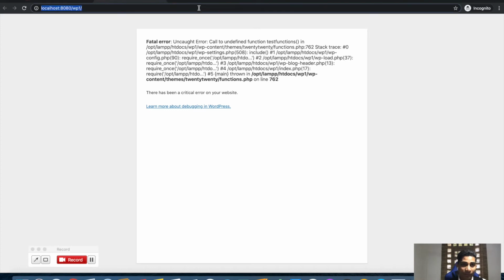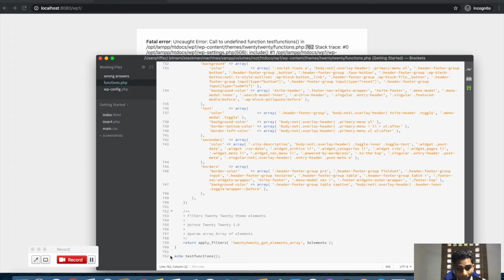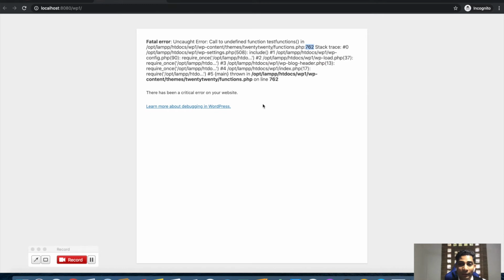So in your front end, you are clearly seeing that something is wrong on your site. It says fatal error, so your site is not going to work, your site breaks already. And it says call to undefined function test_functions, which is inside your WP installation, wp-content, themes, 2020, functions.php file, and the line is 762. If you come here, the functions line is 762.